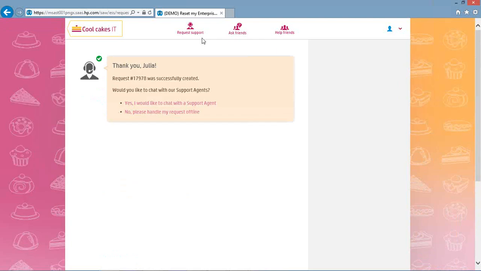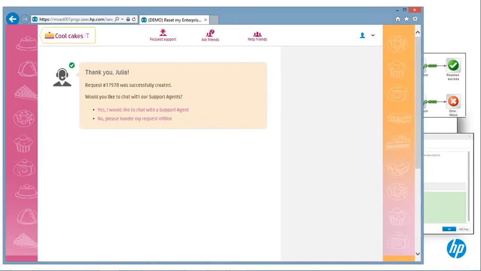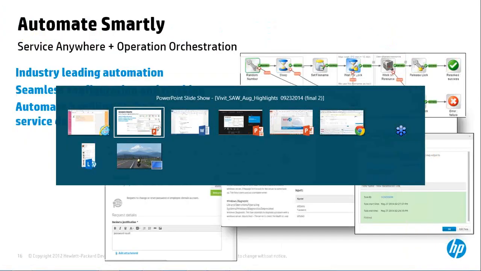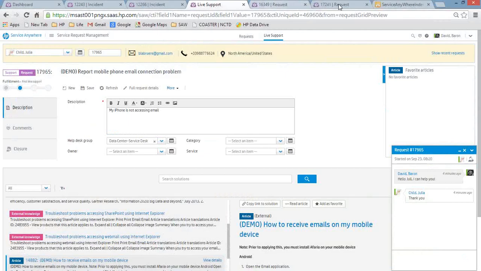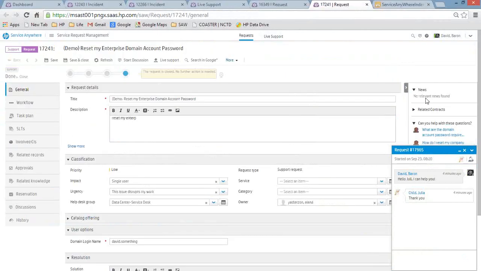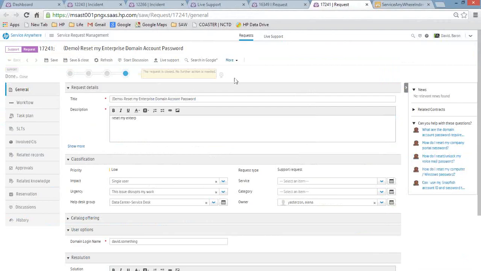Again, as usual, I'm offered the option to chat to someone as well, or just to let that be handled automatically offline, which would normally be the case for a password reset. And then we can see automatically what has happened on the back end. Let's take a look at the agent interface. And I've opened here a request that has been opened for password reset, just to show you what would happen.